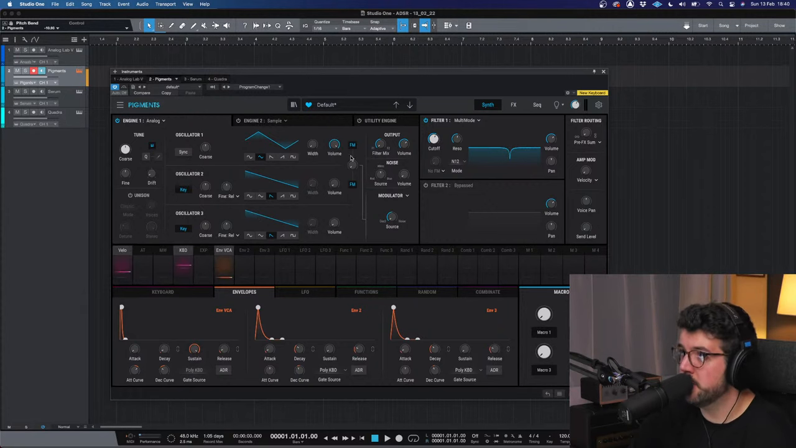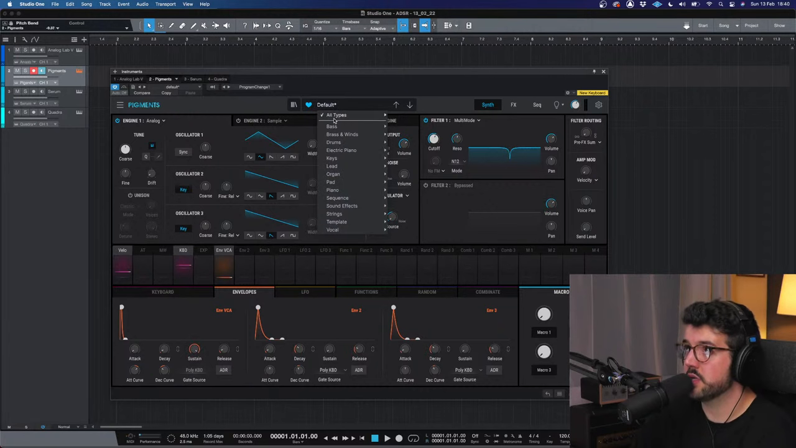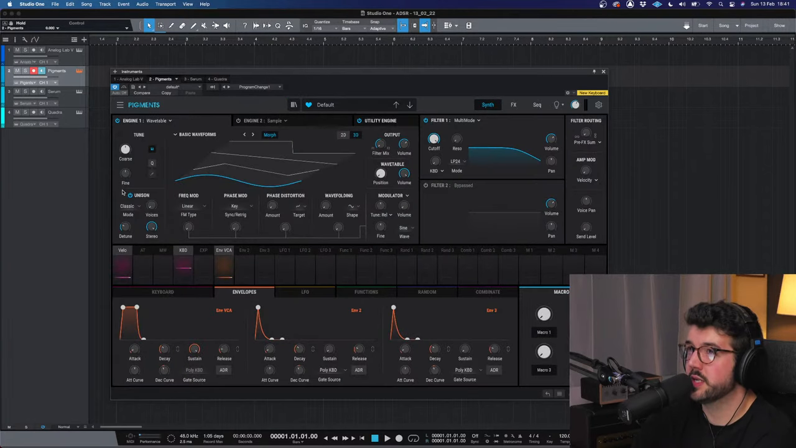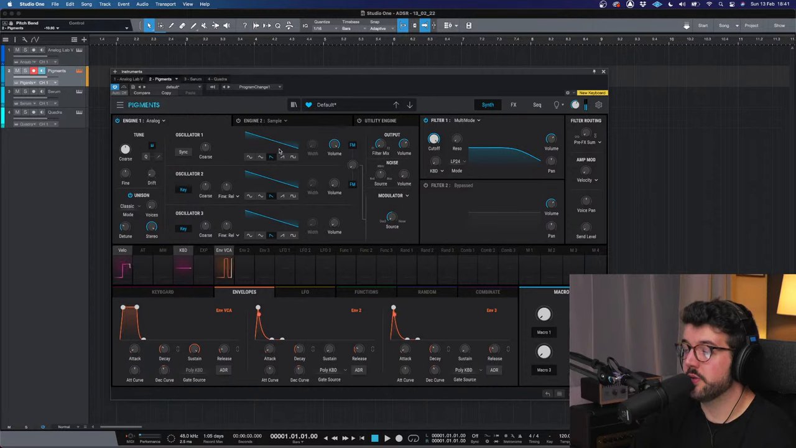So here we go. Actually, I'll tell you what, I'll start with the default patch all over again, just to really go back to basics. The annoying thing is the default patch loads the unison, the utility engine, which we don't really need. So go back into the analog.